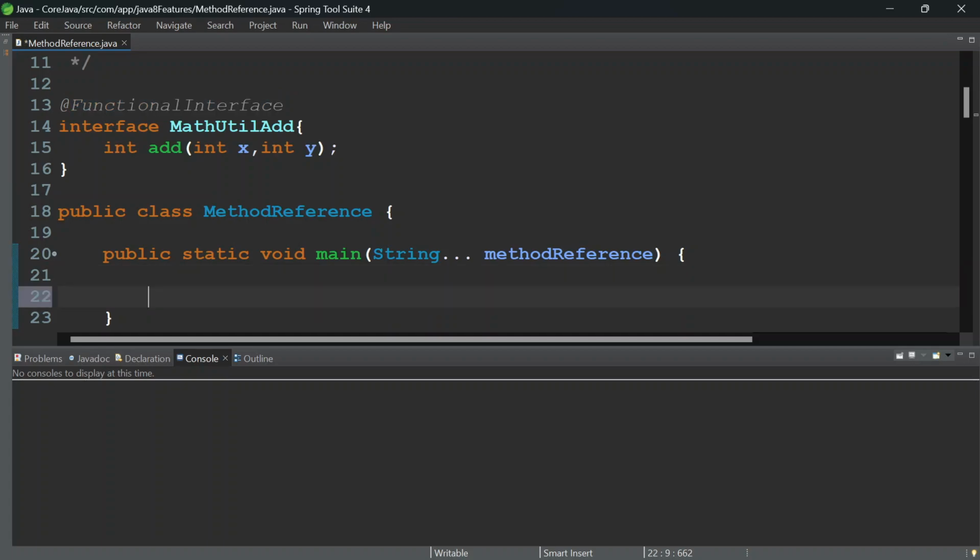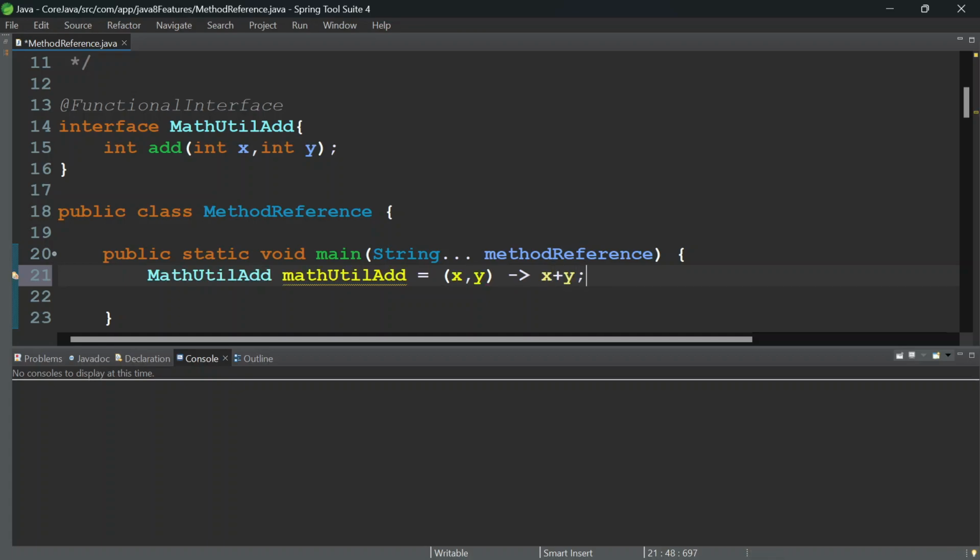Now I am creating a lambda expression for the corresponding functional interface abstract method implementation. How can I write the lambda expression? First we take that functional interface and create one reference, I am naming it with a small m. Then I will write the lambda expression implementation. This abstract method is expecting two parameters, so here also I pass two parameters. Then our logic is simple, just adding these two. Now the abstract method implementation is done with the help of the lambda expression.